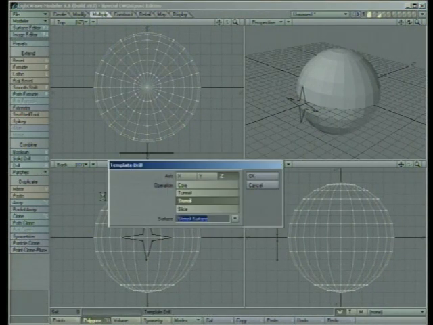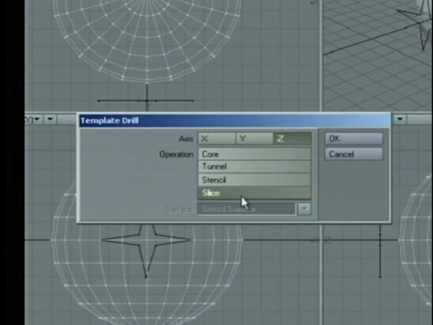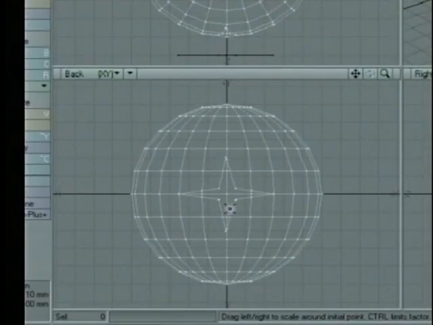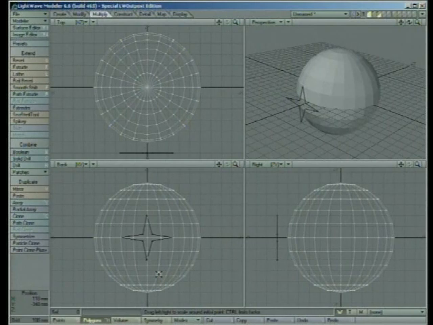Okay, and one more thing left in the drill is the slice. Slice does exactly the same thing as stencil, except that no new surface is created. So if I just say OK, boom, the slice is done, and it has exactly the same surface as the ball object does. Okay, so we've seen what this regular drill does. It has the implied axis, and you tell it what axis you want to drill upon.